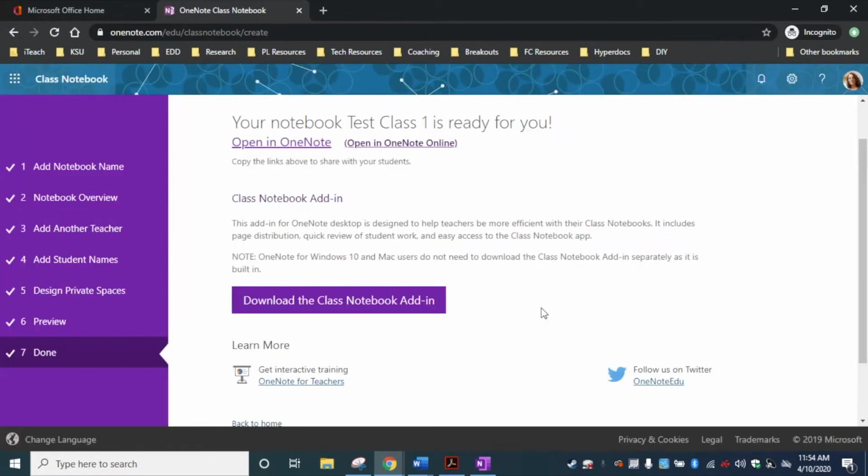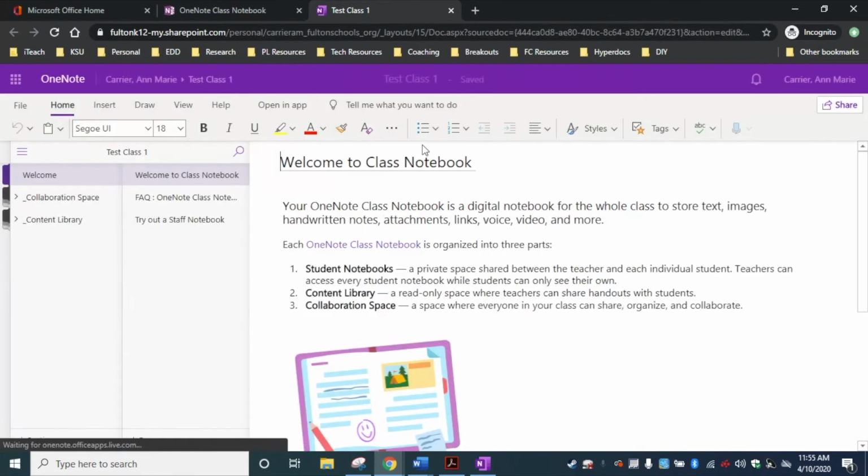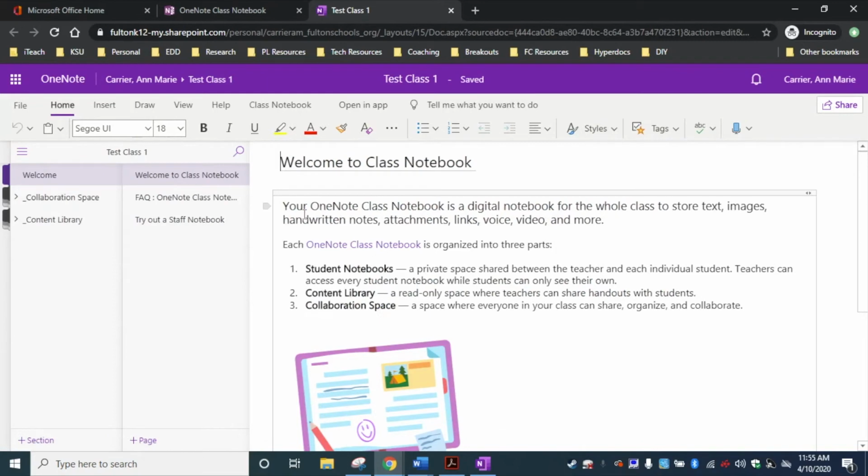Once this opens, it's going to give you the option to download the Class Notebook add-in. That's the web app that's going to give you many more features than the OneNote online version. But I can click here, and I can see that my OneNote notebook is ready for my students to begin. If I had added students, their names would be right here on the left under Content Library.